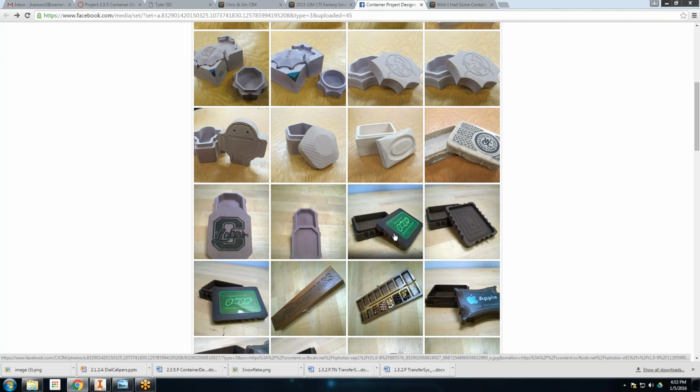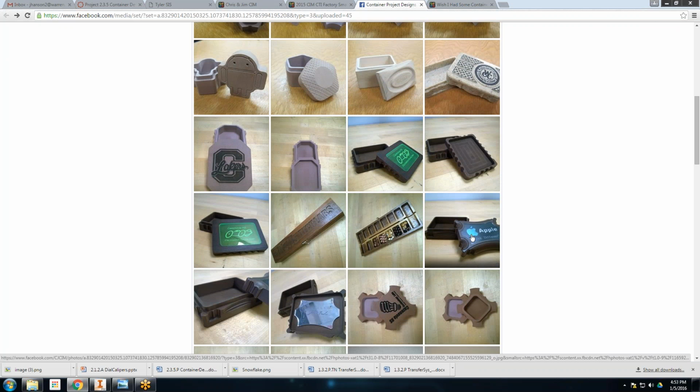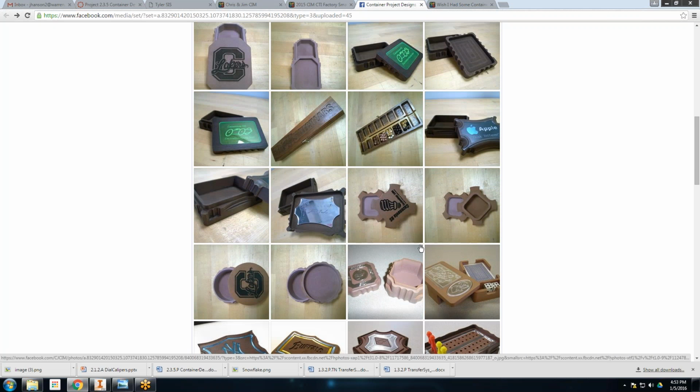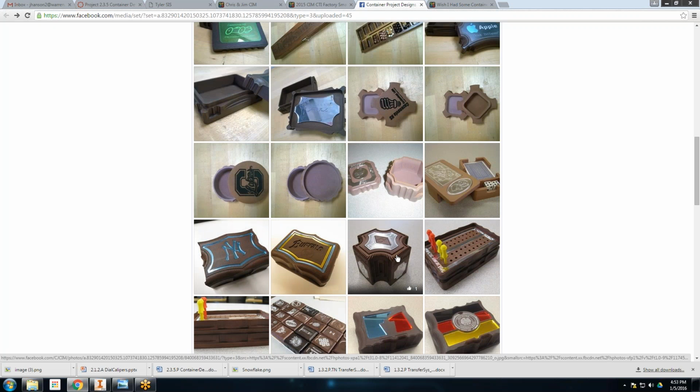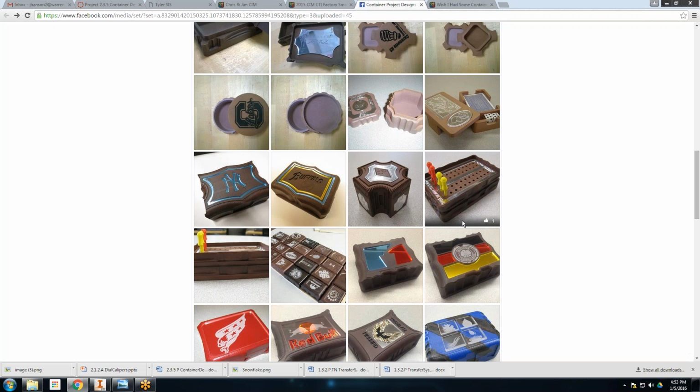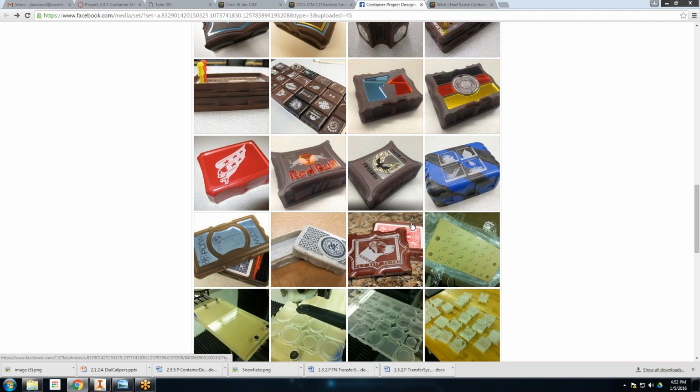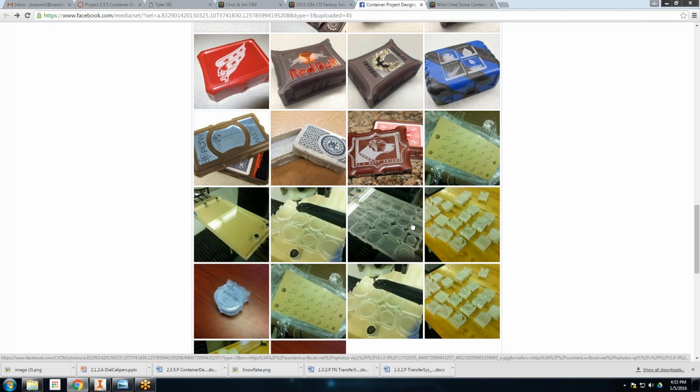We've done some with inlays. We've done some with multiple acrylic inlays. We've done some that have been lasered. We've done some with polished aluminum inlays. We've done some that have stuff on both sides. It really all depends on the amount of time that you have to be able to do a lot of your containers.